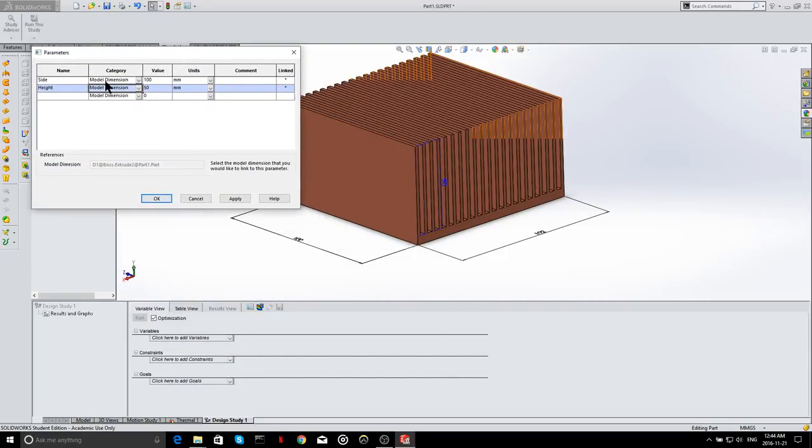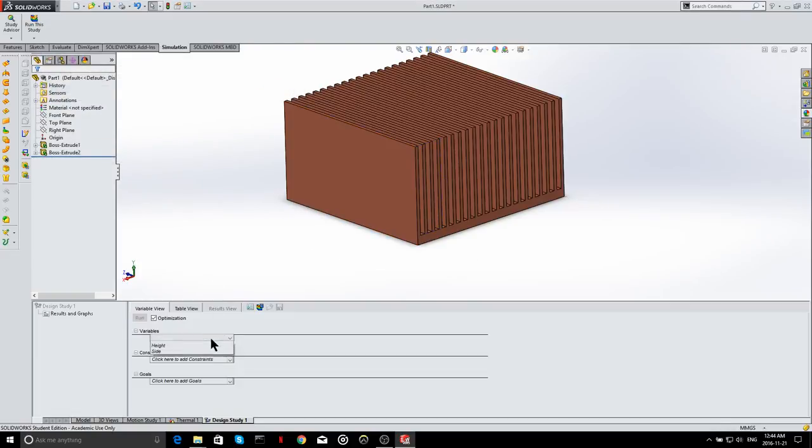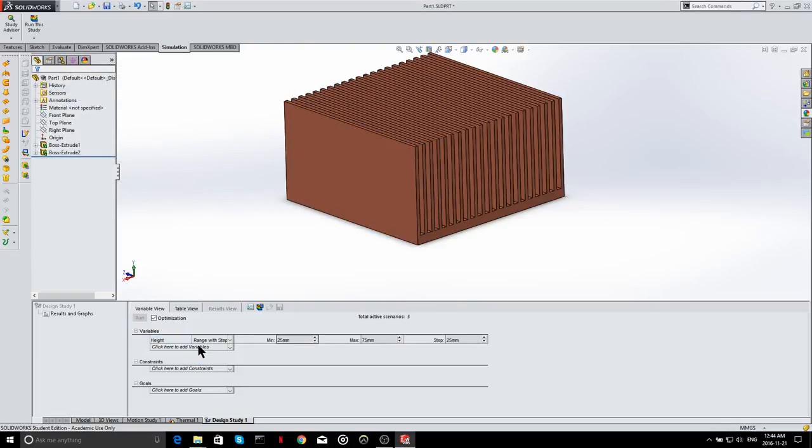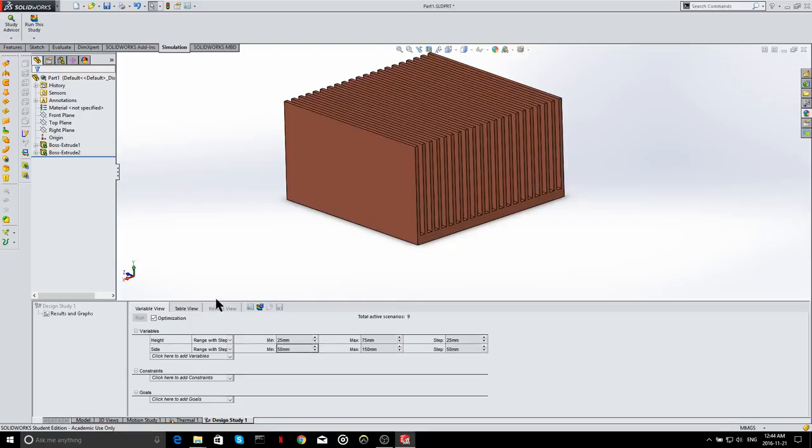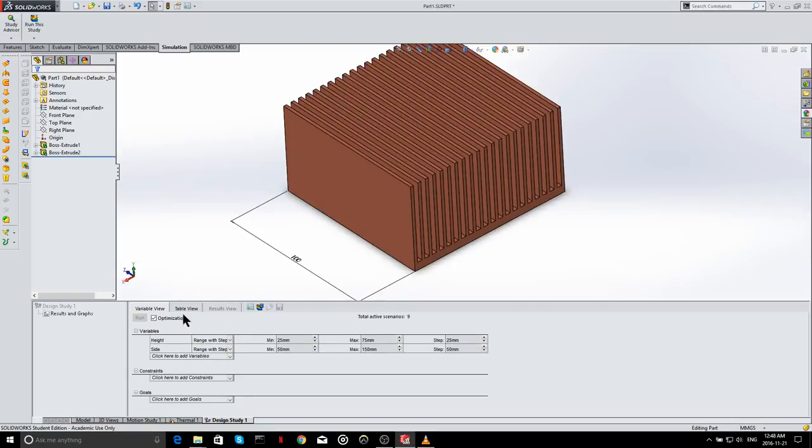So right now, after selecting those two dimensions that I would like to vary for this model, I'll hit OK. And from here, I'll just add the corresponding dimensions that I've just selected. I've only picked one side instead of the other from this model, just to simplify our optimization and analysis.